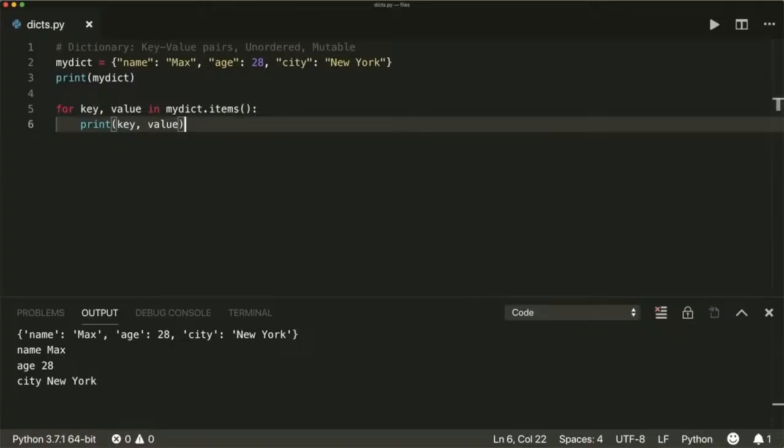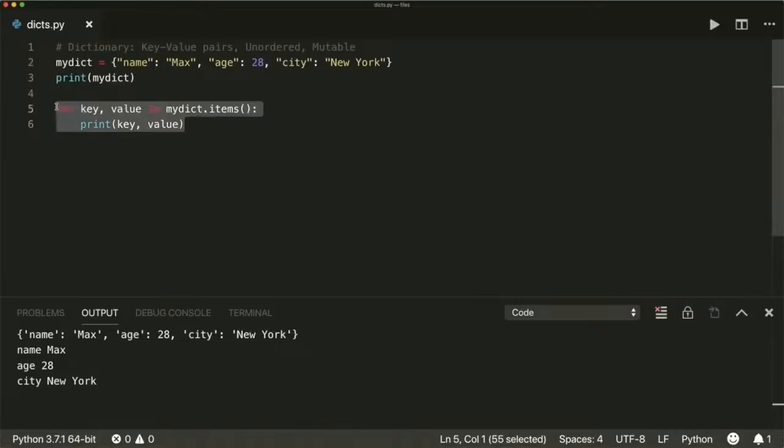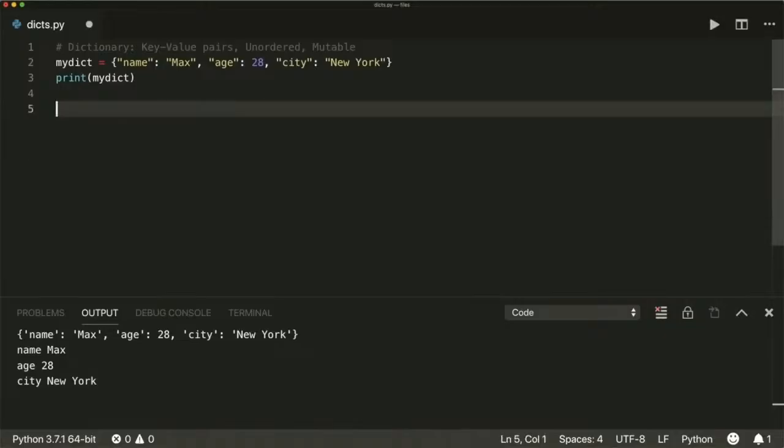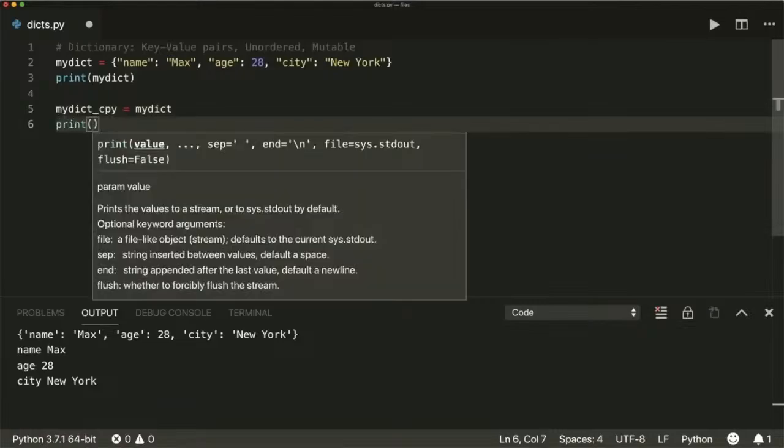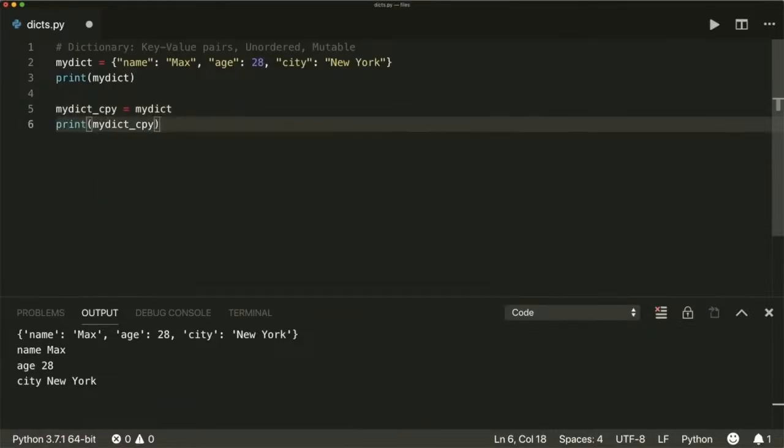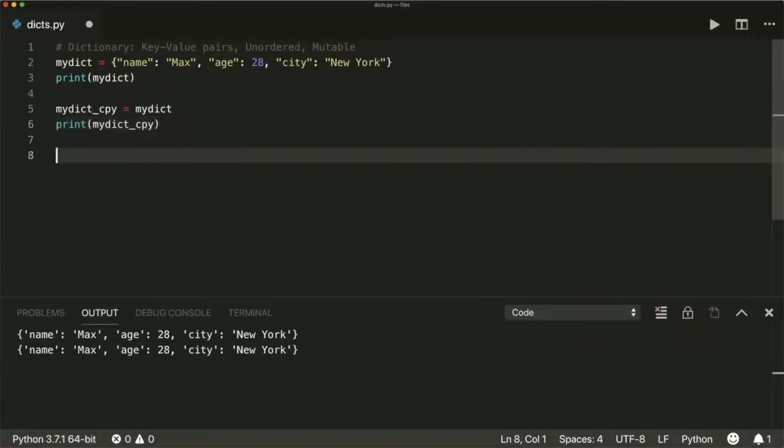Now when you want to copy a dictionary, you have to be careful. So the most common way to do it is like so. Let's say myDictCopy equals myDict and just assign the original dictionary. And now if we print this, then we see that it's the same as the original one. But now if we modify the copy, this will also modify the original one.